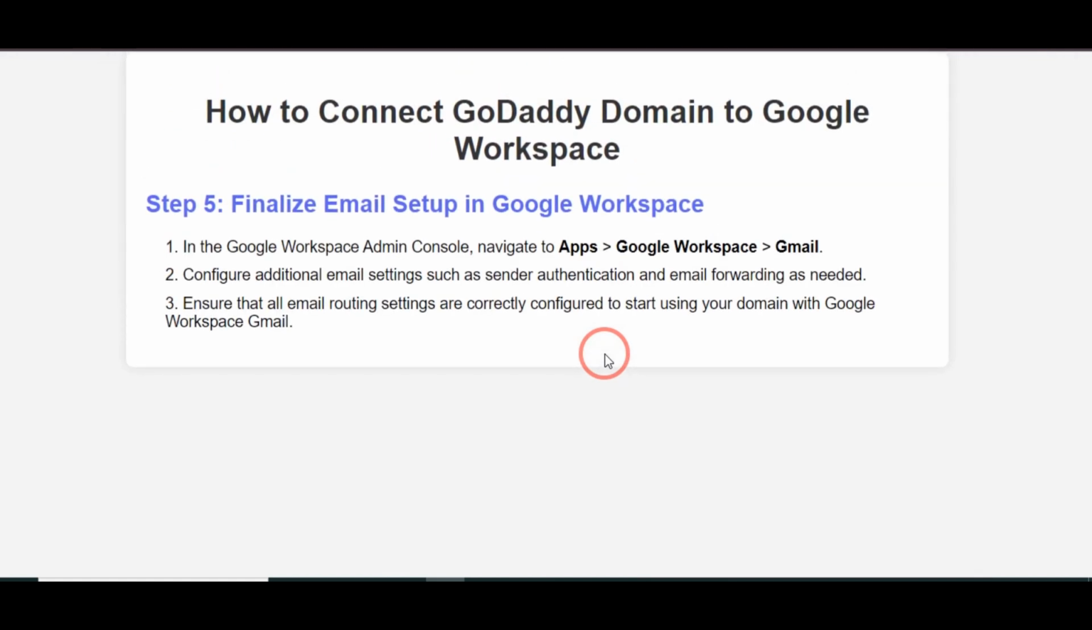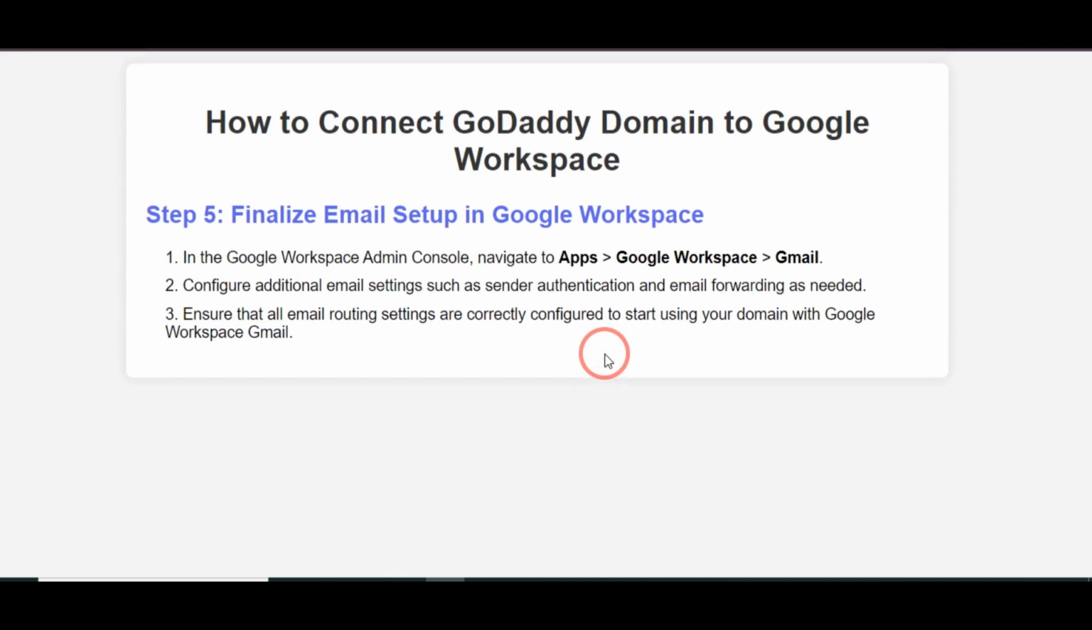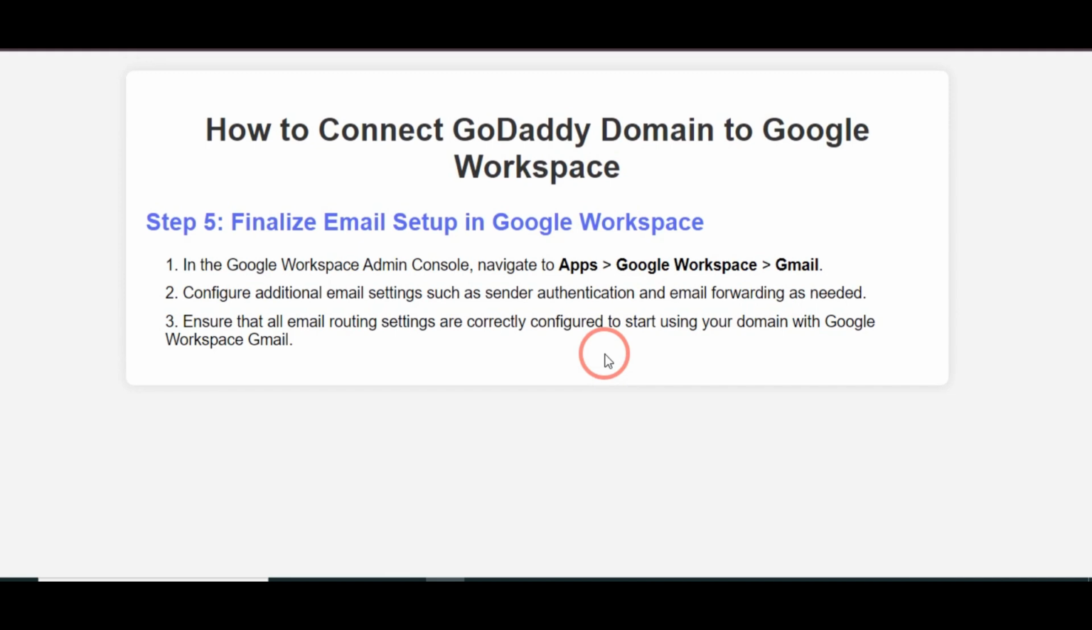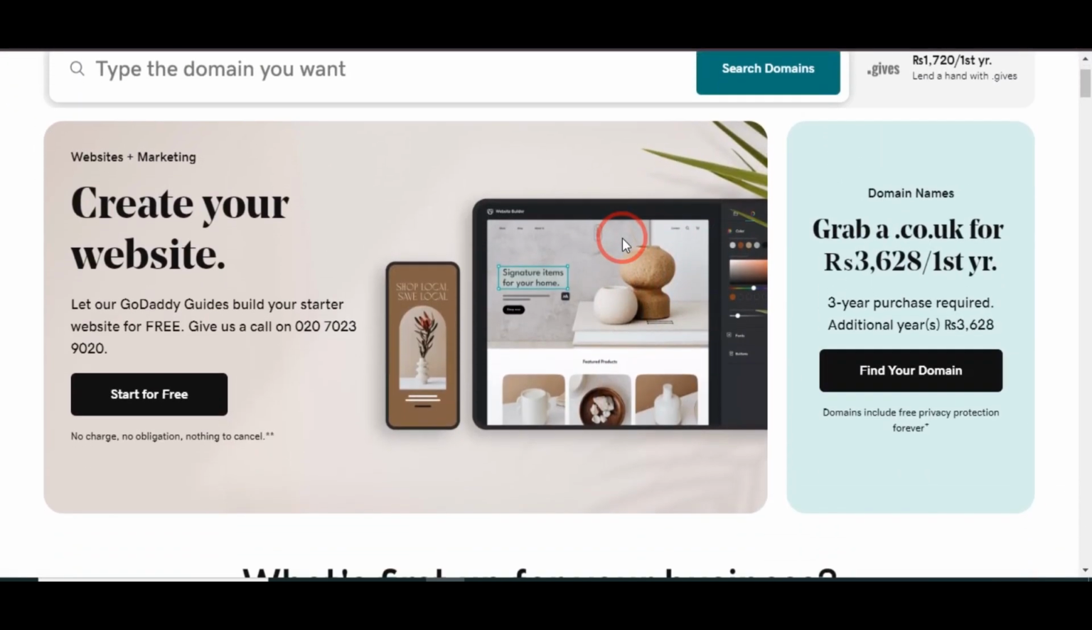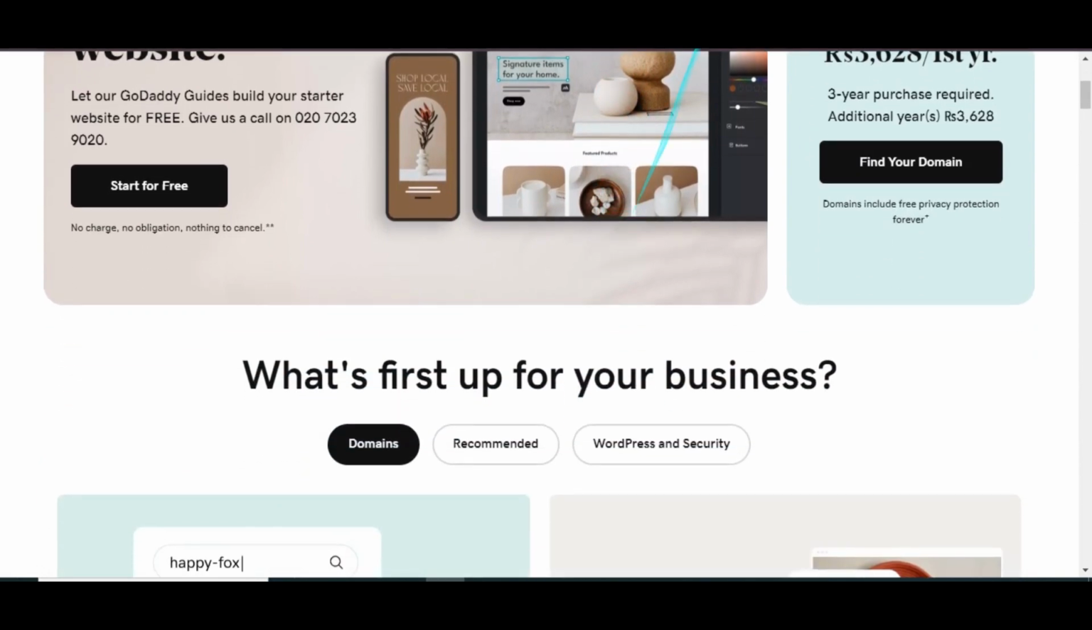Finally, we need to finalize the email setup in Google Workspace. In the admin console, navigate to Apps, then Google Workspace, and then Gmail. Here you can configure additional email settings such as sender authentication and email forwarding. And that's it. By following these steps, you've successfully connected your Godaddy domain to Google Workspace.